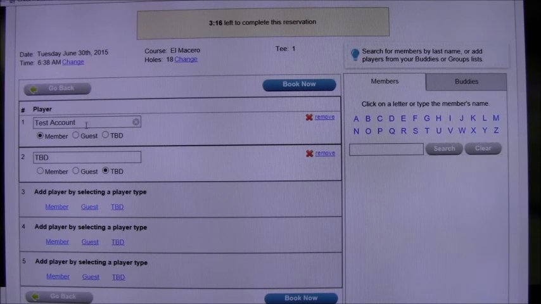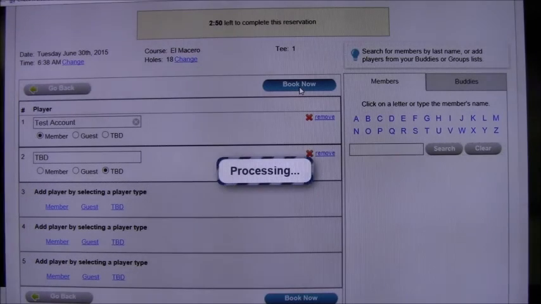Here you'll notice that because we did the quick booking, I have the ability to fill in both player number 1 and player number 2. It'll automatically fill in your name, in our case the test account name, for the first position. If you don't quite know the name of who you're playing with yet, you can just book it as TBD, to be determined, or you could click on member and select their name and put it in as well. In this case, I'll just do a to be determined for player number 2, and I'll click on the Book Now button up at the top.